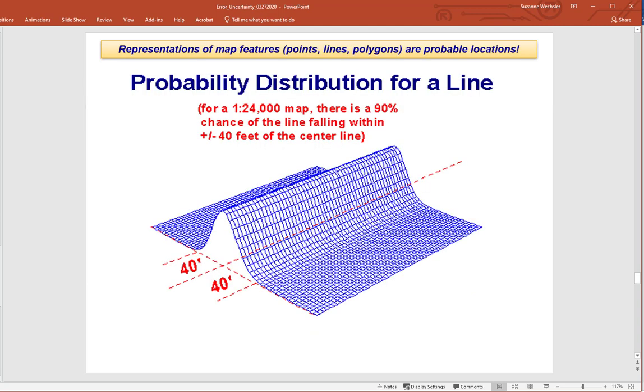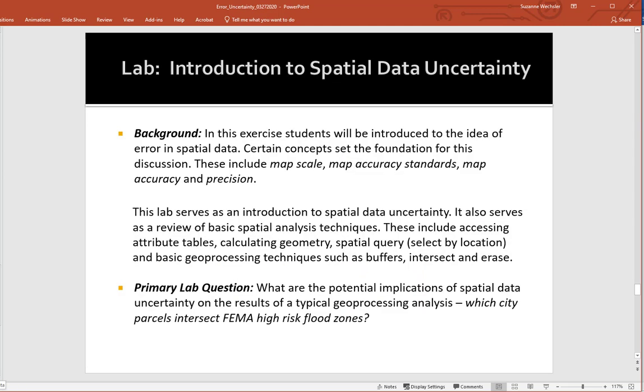As a recap, I just want to circle back to this particular visualization. All maps have map accuracy standards, and the map accuracy standards associated with maps that are at a scale of 1 to 24,000 say that features on maps at that scale have the possibility of being where they are, but also being off by a distance of plus or minus 40 feet. We're going to look at how positional accuracy comes into play, specifically with FEMA data related to flood zones.